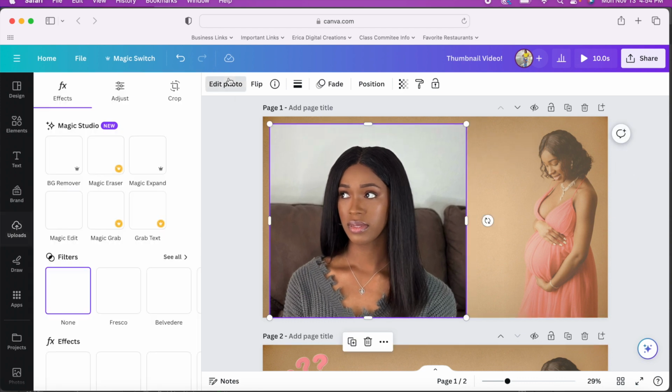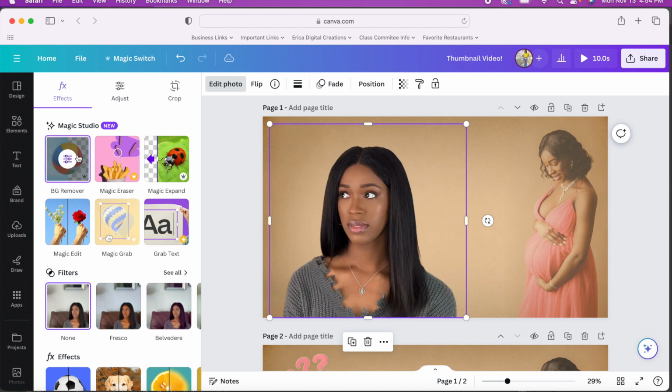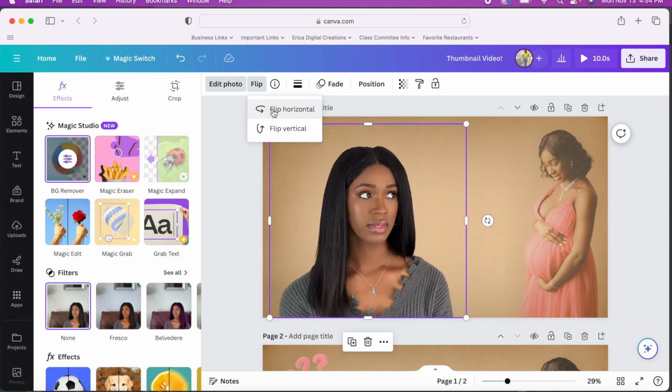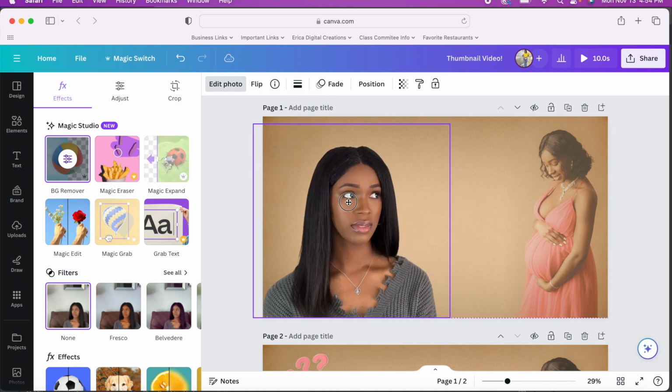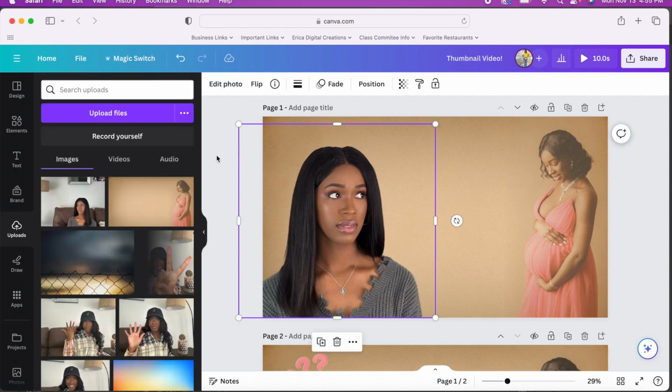We're gonna go to Edit Photo, Background Remover. Do you see how effortless that was? I would have had to go to Photoshop to remove my background, but now I don't do all that. Canva does it all. So what we're gonna do is flip. We're gonna go to flip horizontal. Yeah, we want me to look at myself like, oh my God, girl, what did you do? Why are we pregnant?